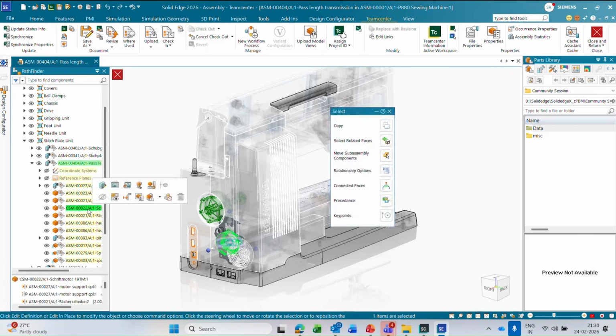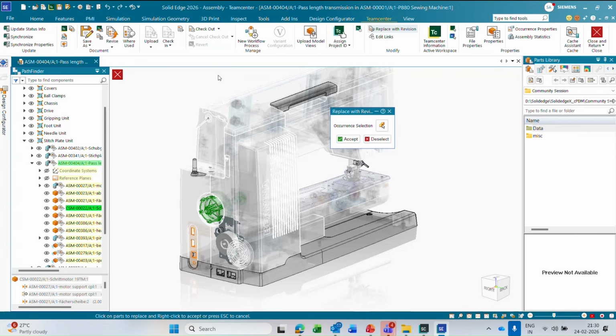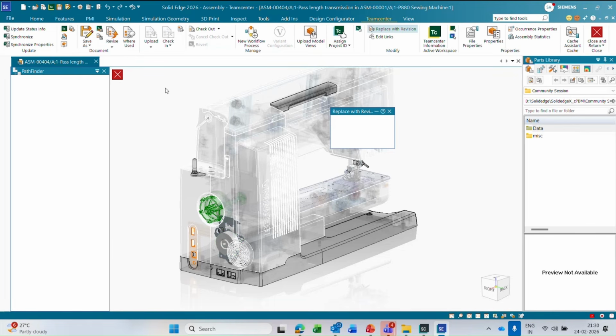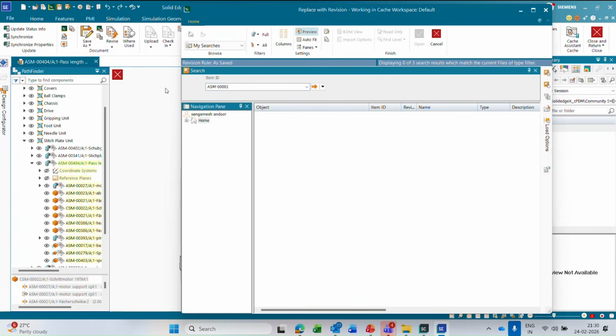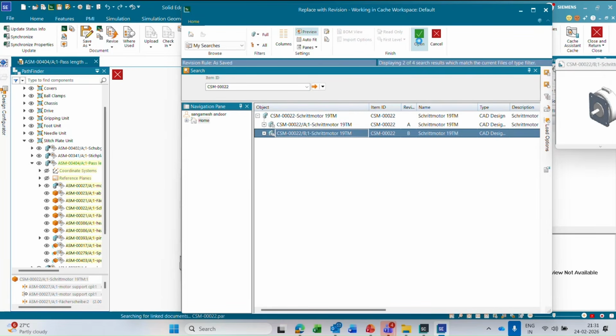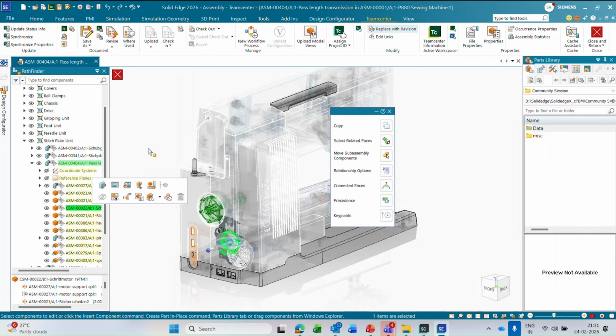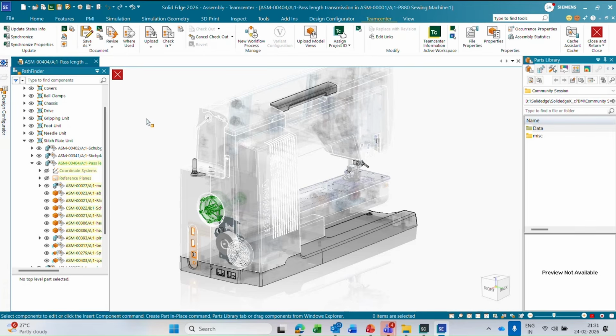In this case, this specific design has multiple revisions, so I can change revision A with revision B. I can use the replace with revision, and I can go ahead and search for that revision based on the item ID. And basically, it shows both the revisions here. I'm going to select the revision B, and I'm going to replace that revision with the latest revision. As I replaced with the B revision, you can see it also gets updated on the Pathfinder.